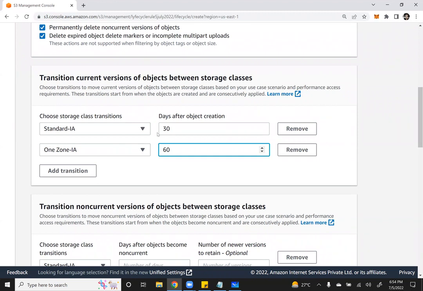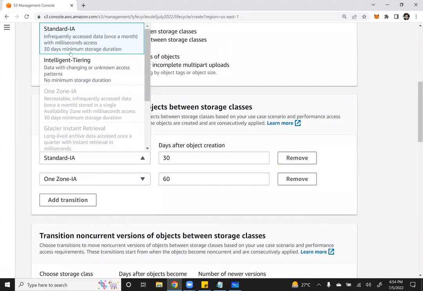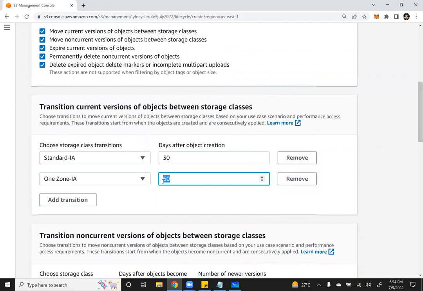We can go back to the previous document where we have mentioned the minimum object storage duration. So that is the reason they are saying, like here also, 30 days minimum storage duration. While you are selecting the storage class itself, you can see the minimum number of storage days you have to keep. That's why you have to add minimum 30. Can I select 65? Yes, more than 30, you can select any number of days. So on the 61st day, the object will be moved to one zone IA.